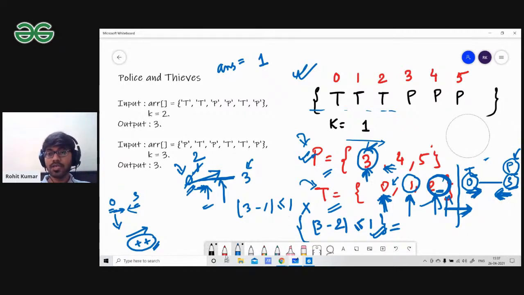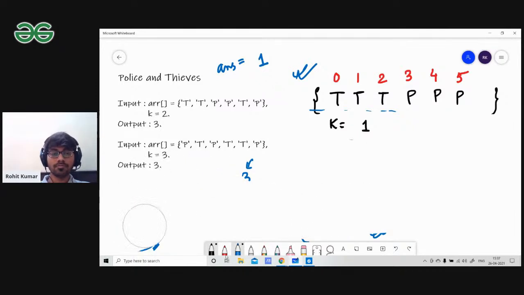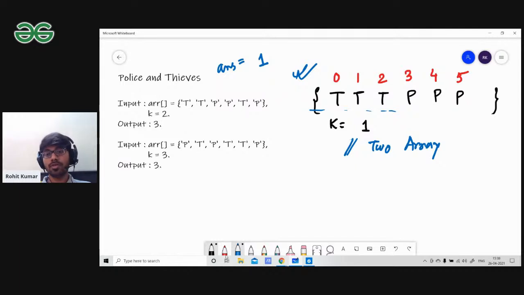So if things are clear, let me write in general what we are going to do, a pseudo code for that. After that, we'll see the actual code. In general, we are going to have two array lists in Java or vectors in C++. I am trying to keep it general. Let's say we have two arrays storing the positions of the police array and the thief array. After that, we are going to run a loop.